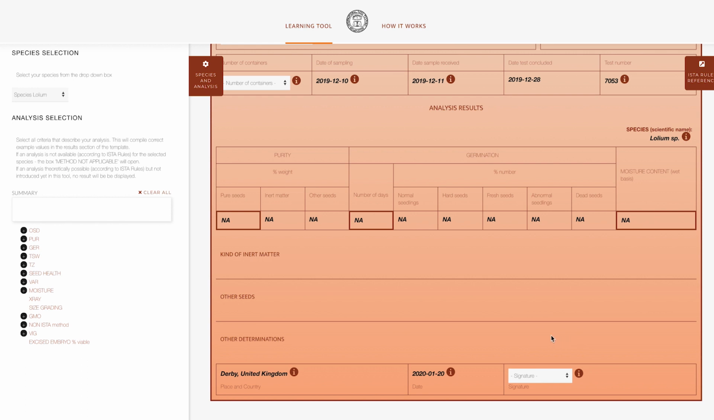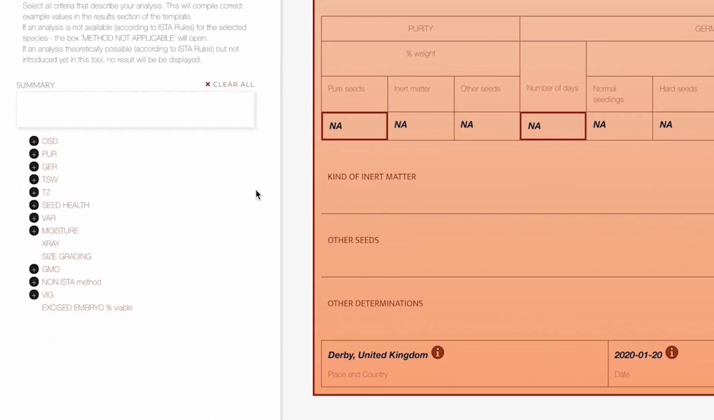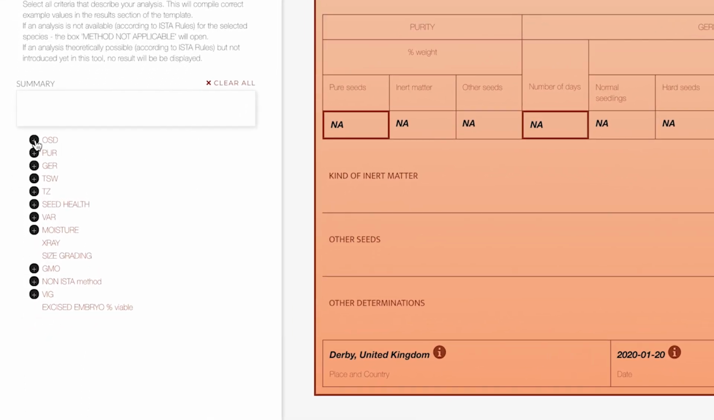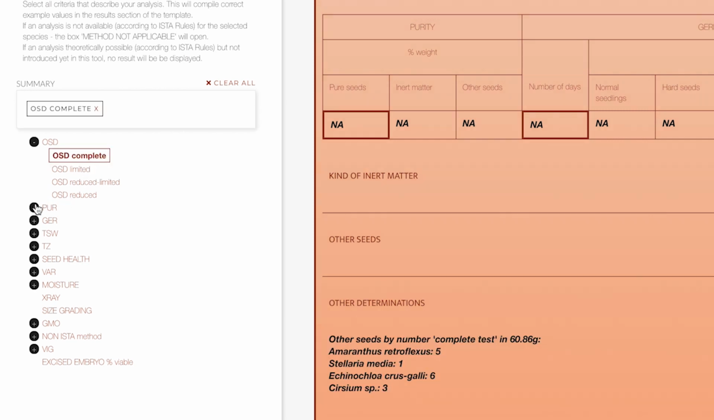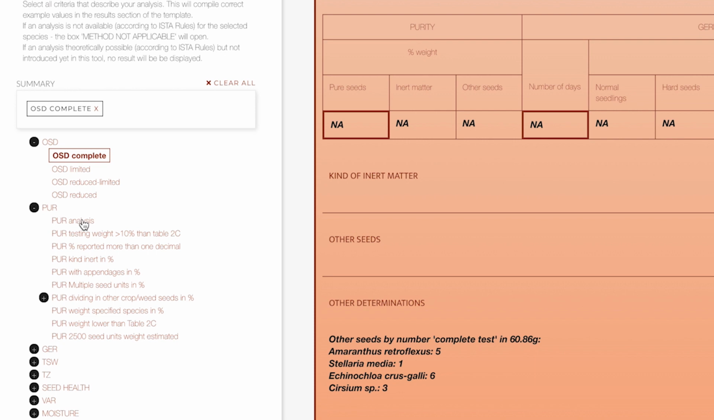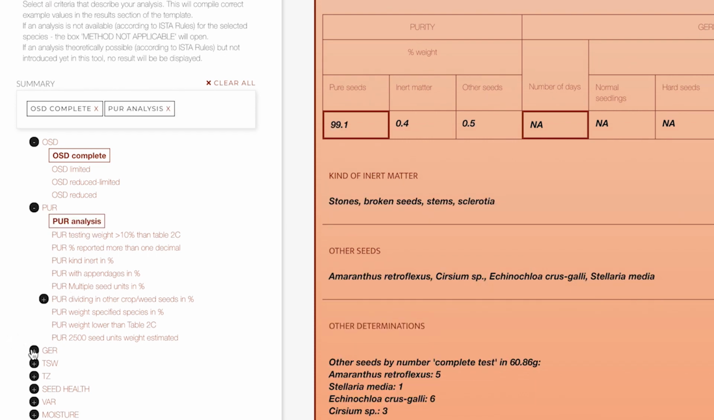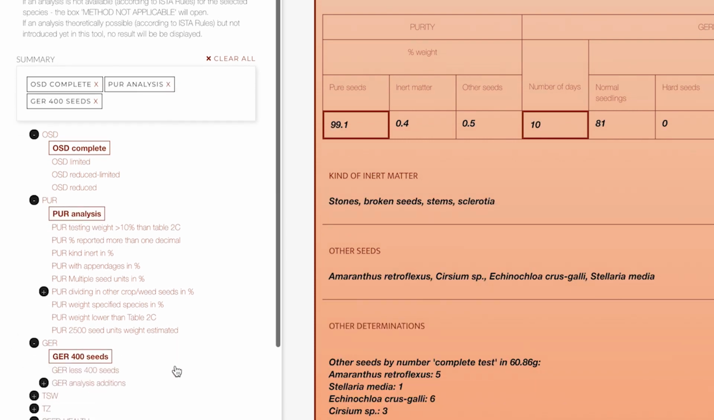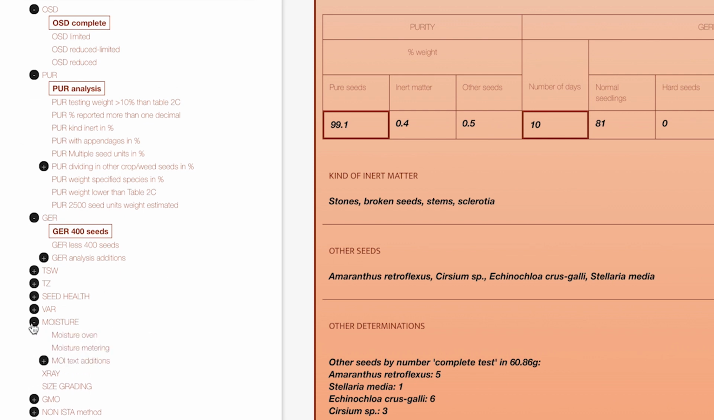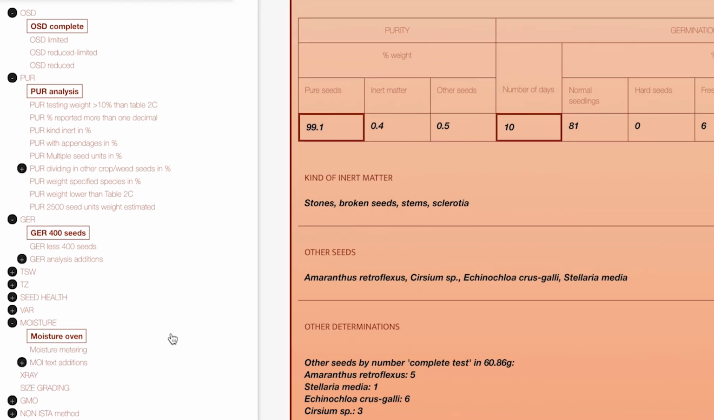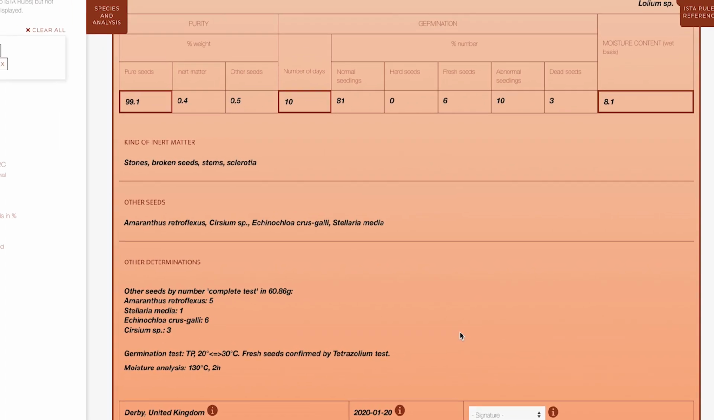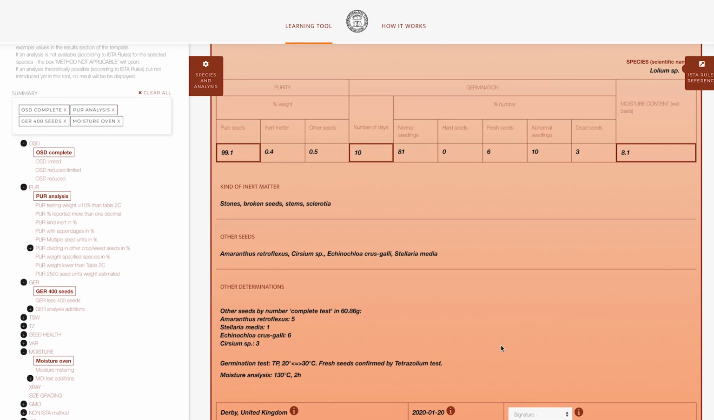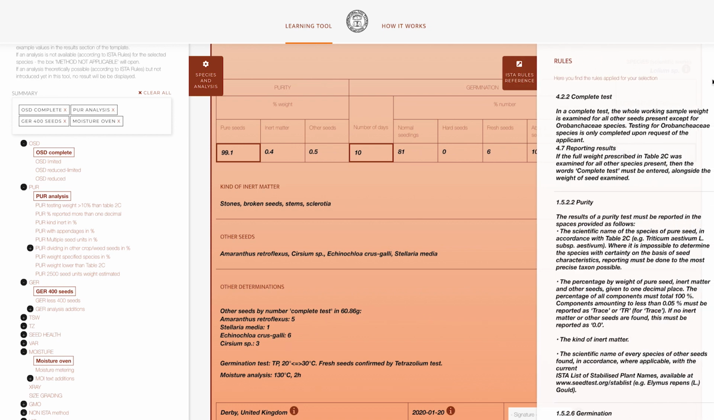Select the analysis from the options on the left. For example, Other Seed Determination Complete Test, Purity, Germination Test with 400 Seeds, Moisture Oven Test. Examples will be displayed on the certificate. References to the ISTA rules for the selected analysis can be opened on the right.